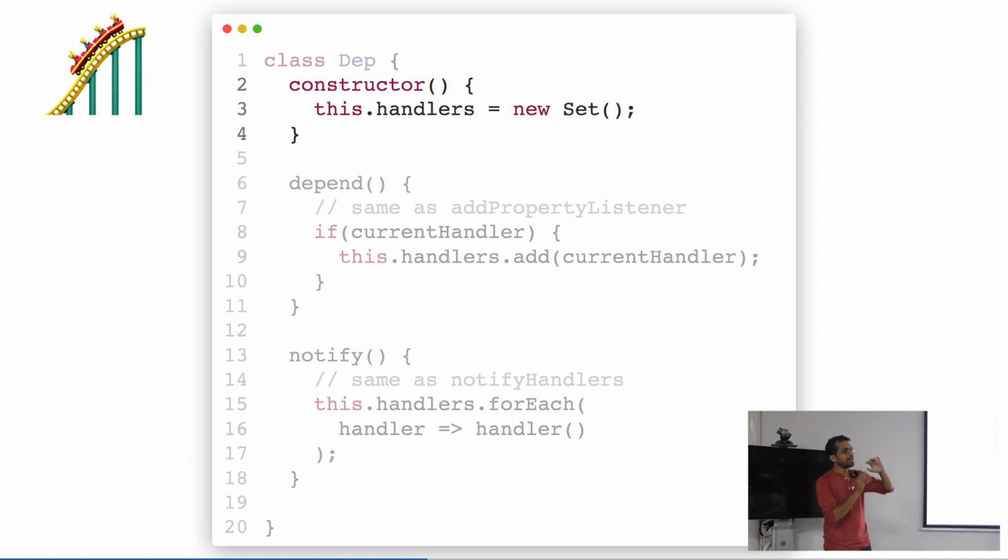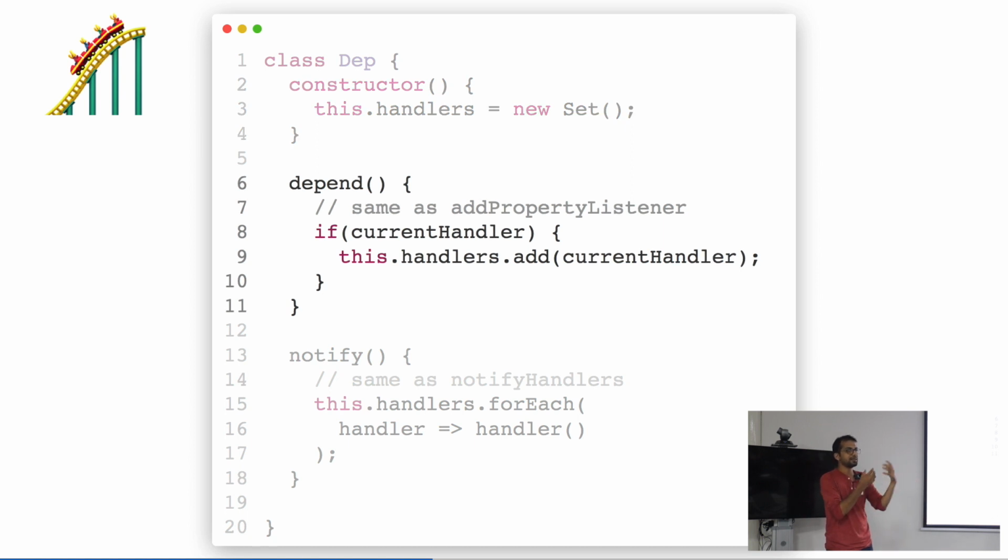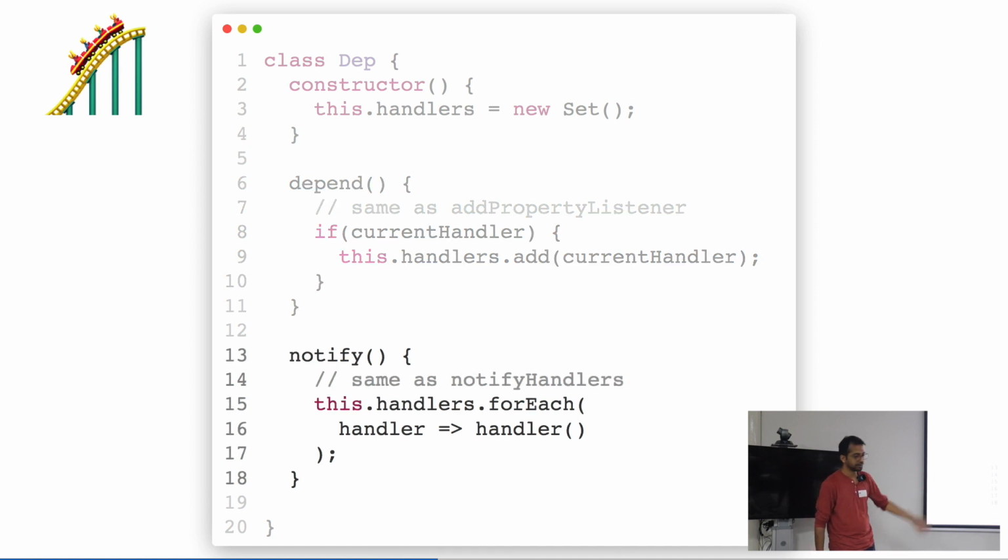Then we have the depend, which is exactly the same as add property listener, but since it's a class that we are calling as a dependency thing, so we call it depend. And at this point we see whatever is current handler, we want to depend on it, we want to put it in our handlers list. And the third part is notify, which is the same as notify handlers, right? So what we have done here is we have taken the code that was there earlier and put it in a class, so we can now instantiate it, right? And we can create as many instances as we like and attach them to our properties. So that's scaling problem number one.